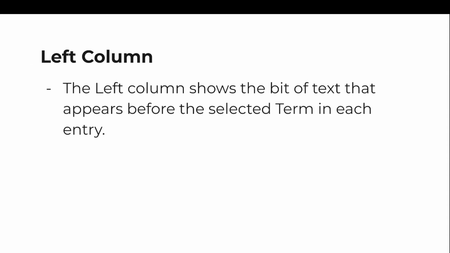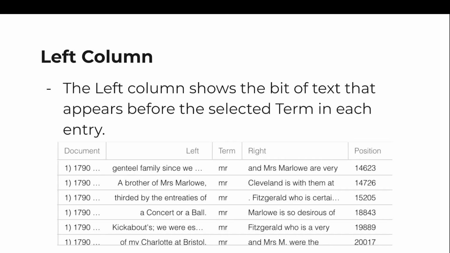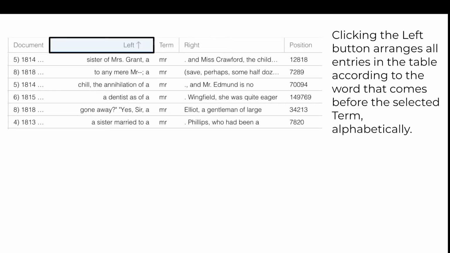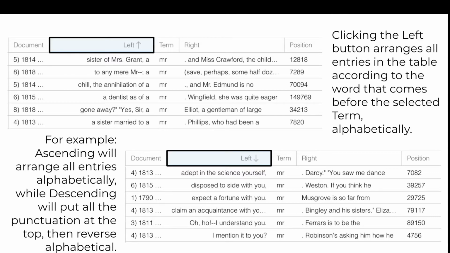The left column shows the bit of text that appears before the selected term in each entry. Clicking the left button arranges all entries in the table according to the word that comes before the selected term, alphabetically. For example, ascending will arrange all entries alphabetically, while descending will put all the punctuation at the top, followed by reverse alphabetical order.